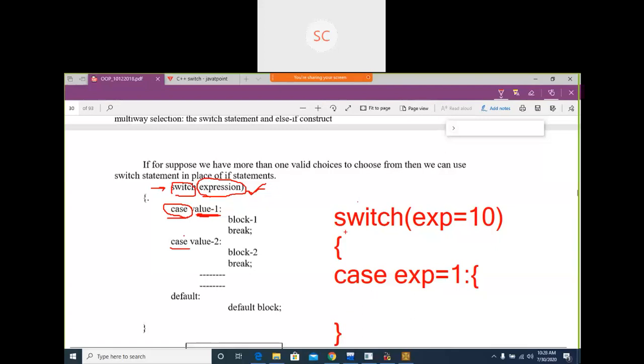Here switch is a keyword. By using this switch keyword we are going to write a switch case. Switch, expression. Then within this switch you are going to write some cases. Case 1, case 2, case 3, up to n cases you can write. Finally, you can write one default case. Just like in the previous case, we used the else statement, right? The same way, here we have default, also a keyword. The default statement we are going to write.